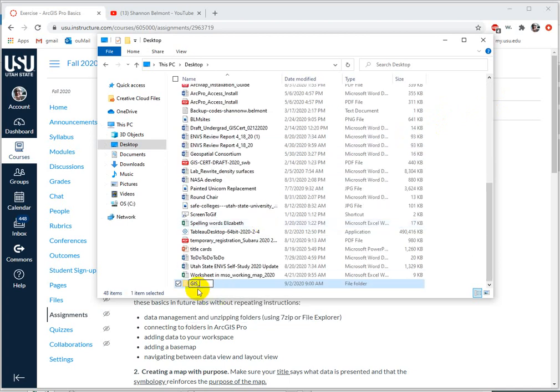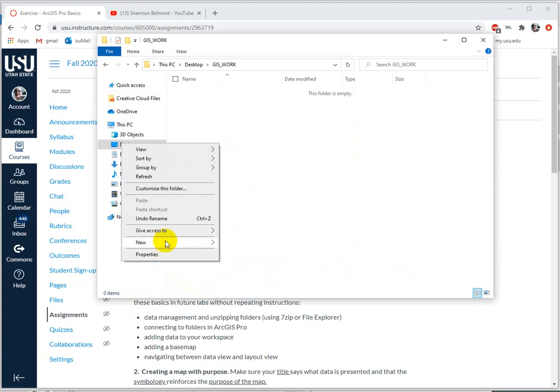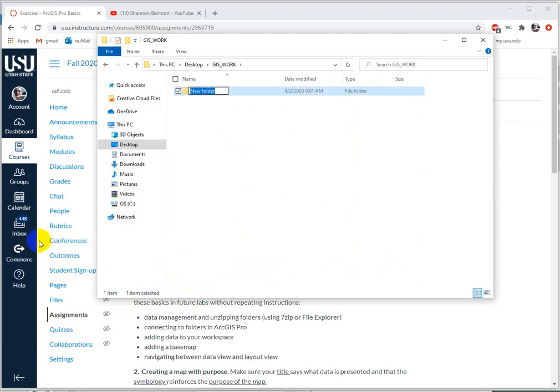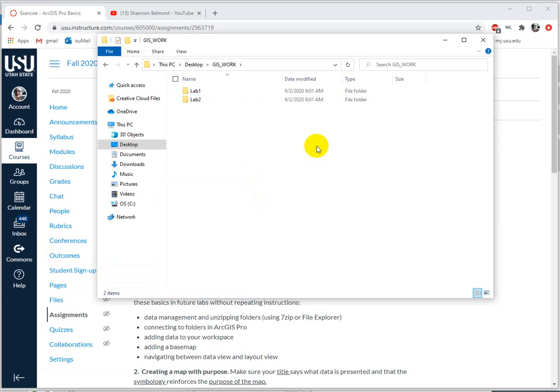Now, here's something really important. There are a lot of tools that won't function if you have a space in the file name or the folder name. So get used to using underscores instead of spaces. So GIS_work. Now I've got a folder that everything's going into no matter what. And if I go in here, I can make a new folder and call it Lab_1. Whoops, if I can type. And then maybe I'll have another folder for next week called Lab_2. So this is where I'm going to store all of my data.